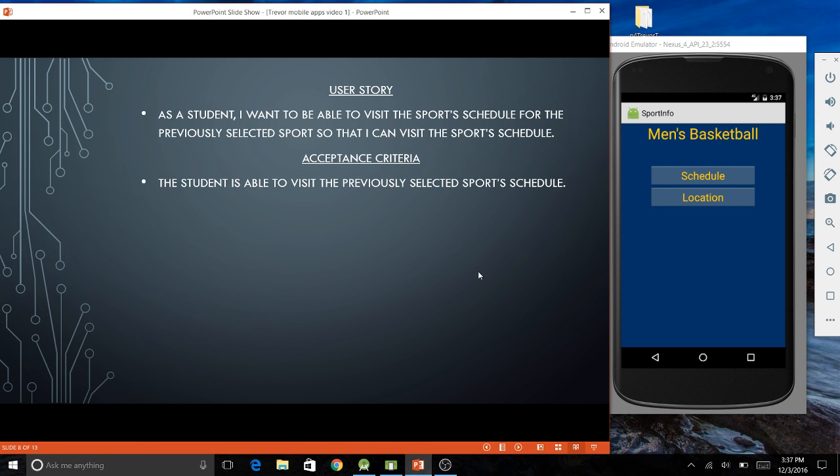Next user story states, as a student, I want to be able to visit the sports schedule for the previously selected sport so that I can visit the sports schedule.